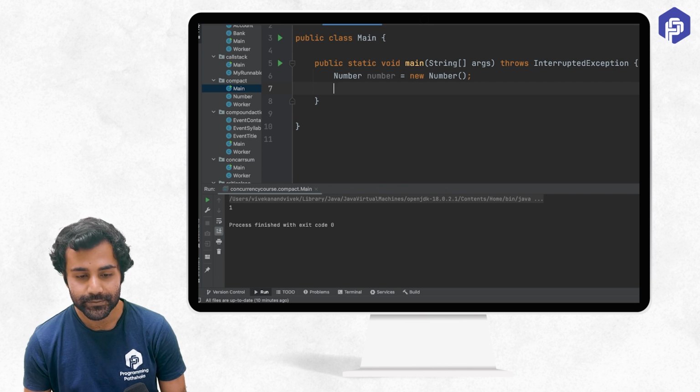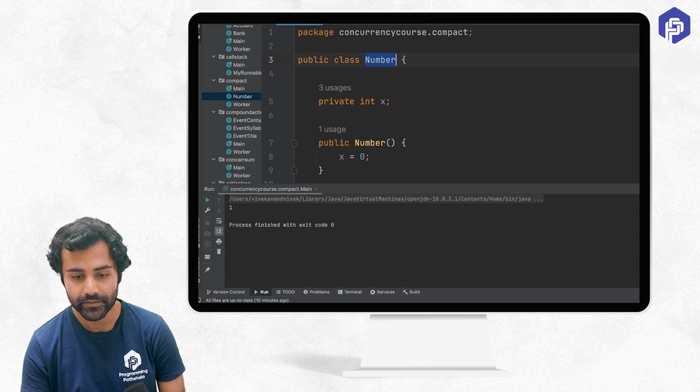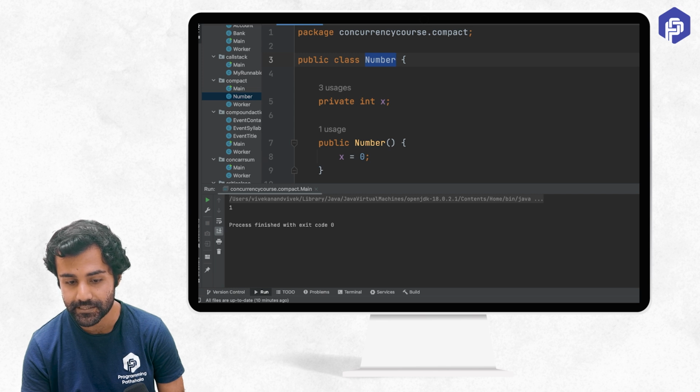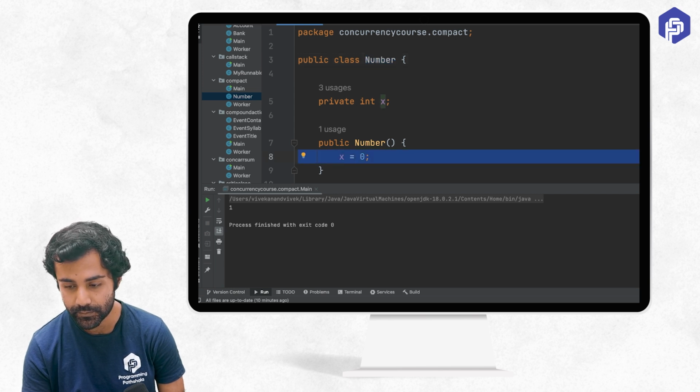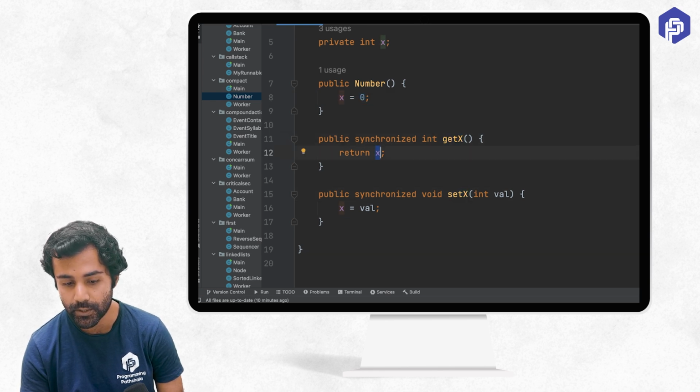Hi everyone. So let us have a look at a piece of code. You can see I have a very simple class Number which encapsulates integer x. When we instantiate this Number, x is initialized to 0. Now we have two very simple methods here, getX and setX. Get gives you the value of x and set allows you to set something inside the x.